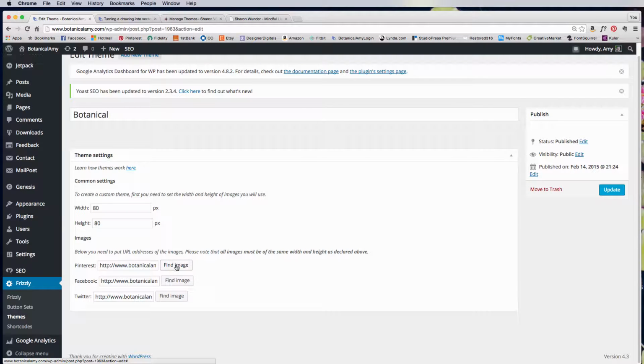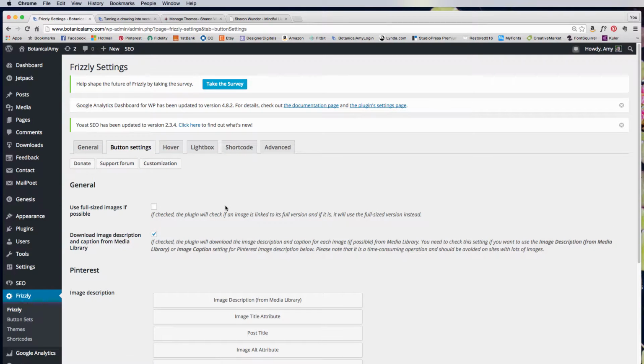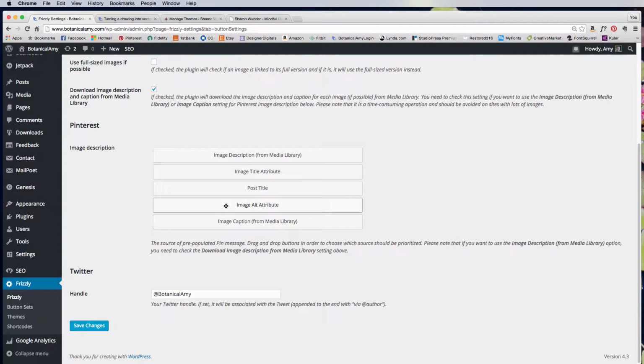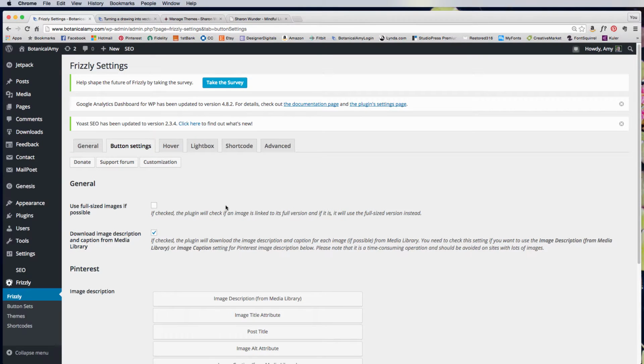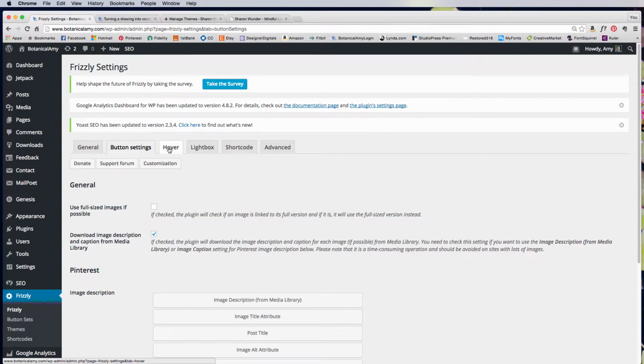You literally just load the image to each of these. So you load the image you want for your Pinterest image, load the image you want for your Facebook image, and then in the Frizzly settings, you can see there's this button, settings, and sorry, I forget where it is sometimes. There's all this stuff here, like what is it going to pull if you share it to Pinterest and things like that.